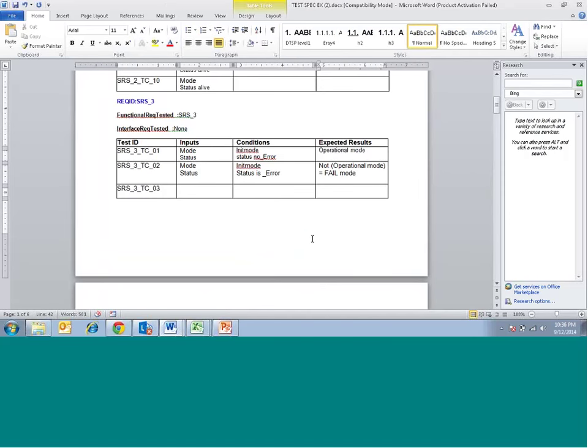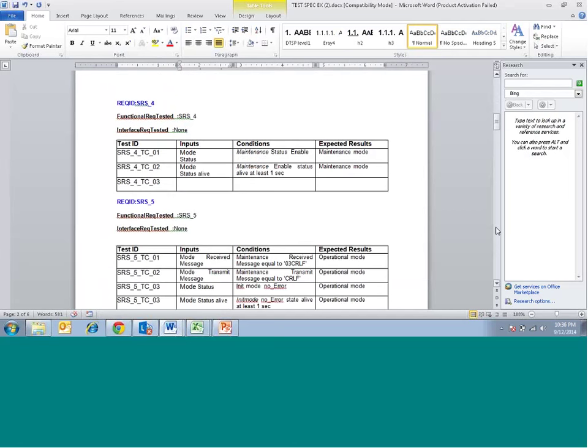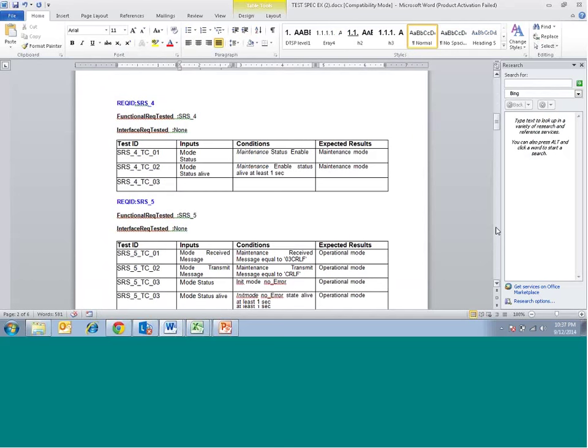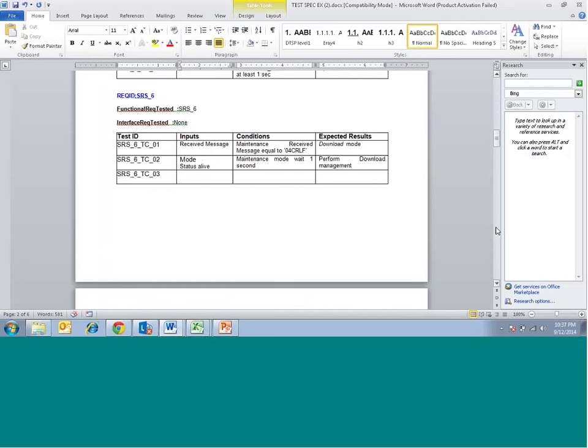So likewise we are going to add test cases by looking at the requirement. So for 3 we have done. 4 is regarding maintenance status, status alive messages, and 6 is about the next set of messages 04 LF. Likewise we are going to add it. You can see the particular SRS, and for that we are going to add test cases.